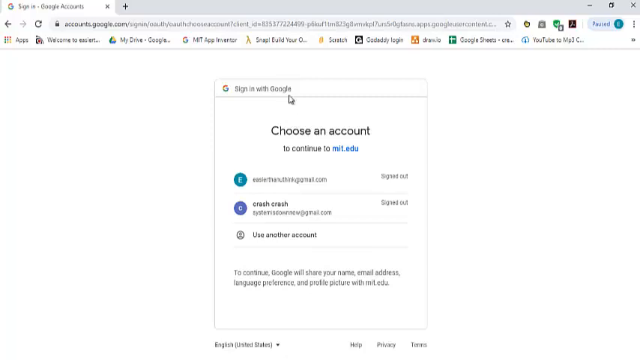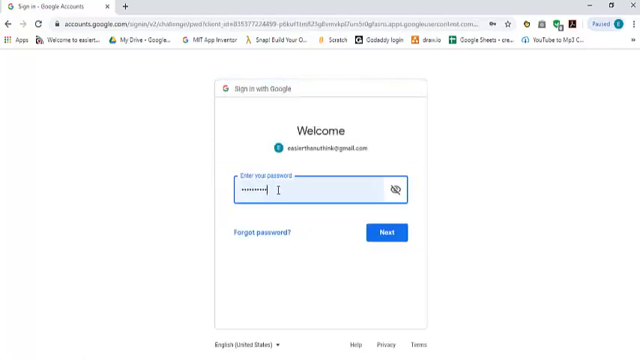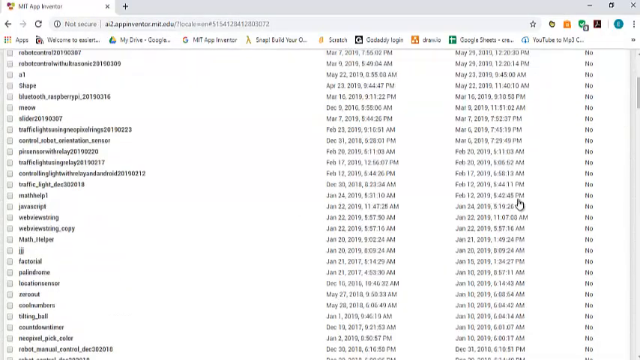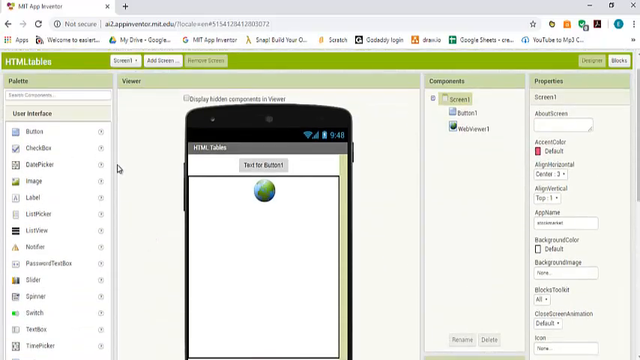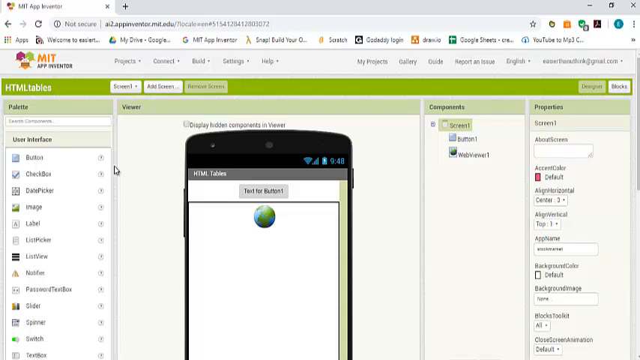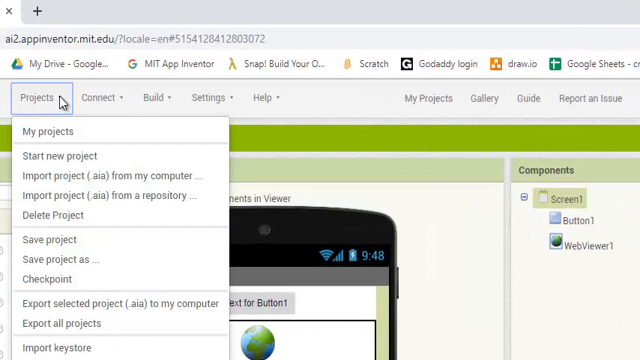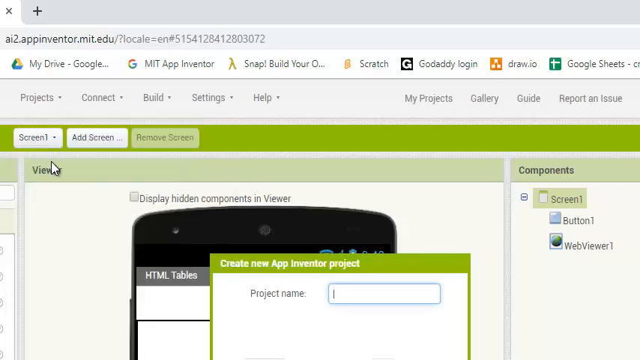When you go to MIT App Inventor, the first thing that you have to do is to sign in. I already have the account, so I just click on the user ID and then the password, and then I go to my account. Now, as you can see on my account, there are so many projects which were made before. To start a new project, you click on Projects, then Start New Project.